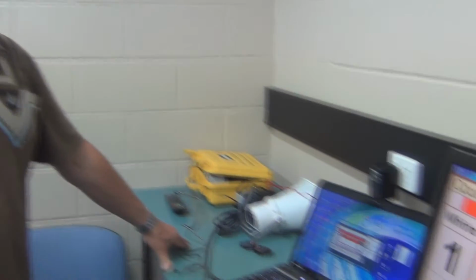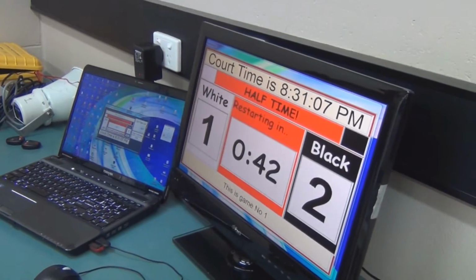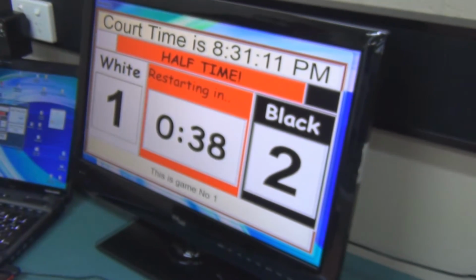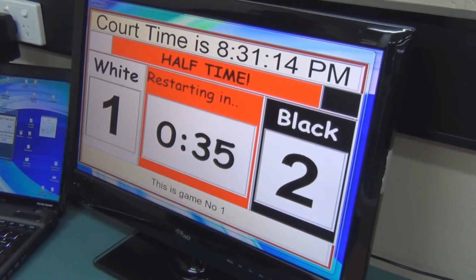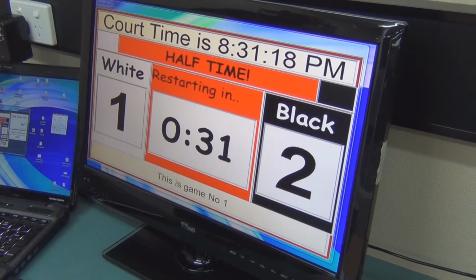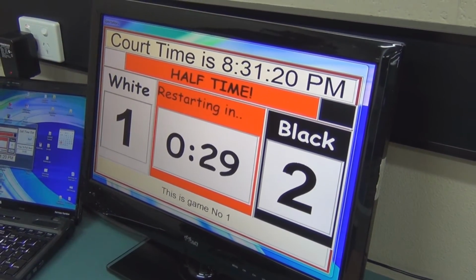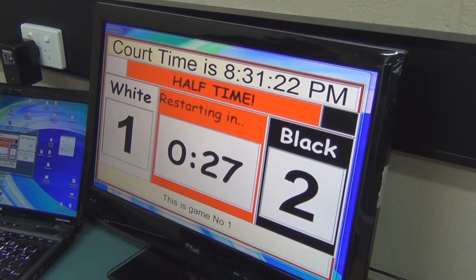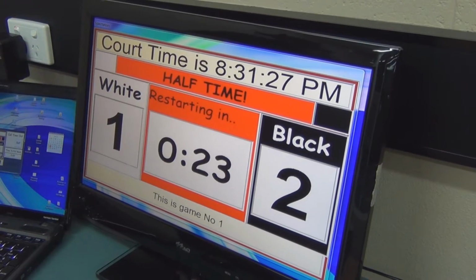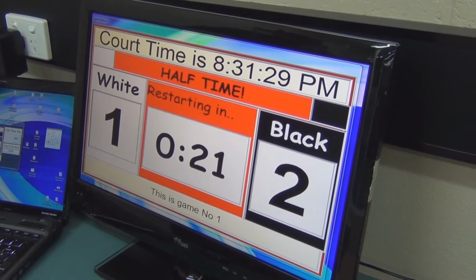At half time the siren will sound automatically and there will be a break, in this case 45 seconds. Again at 30 seconds a warning beep sounds. And then 10 seconds prior to the start of the second half you'll get the 10-second countdown.